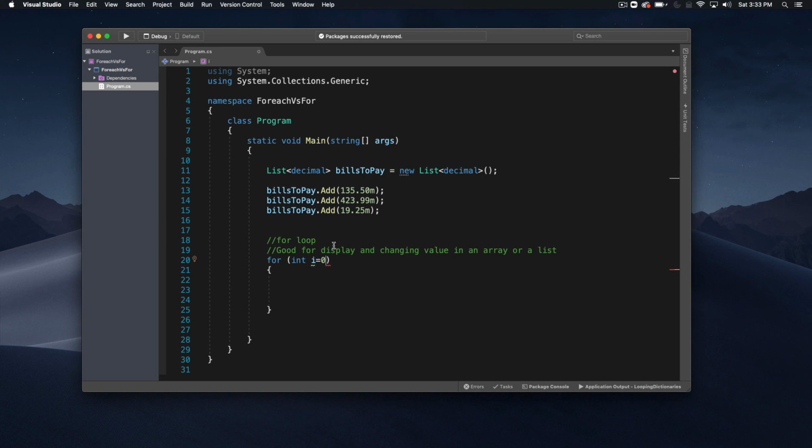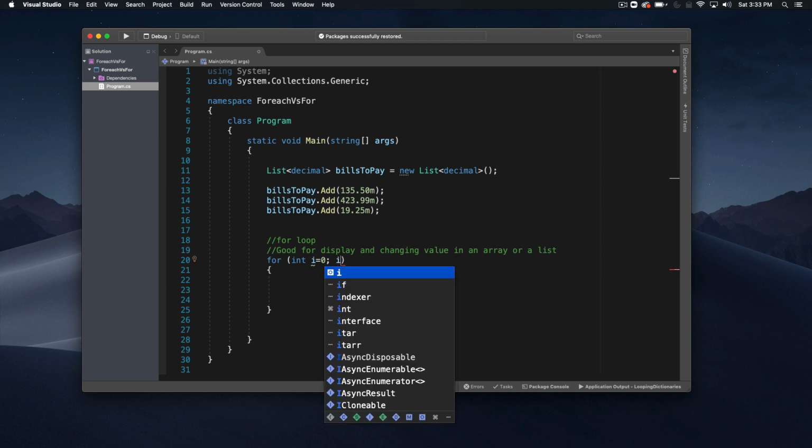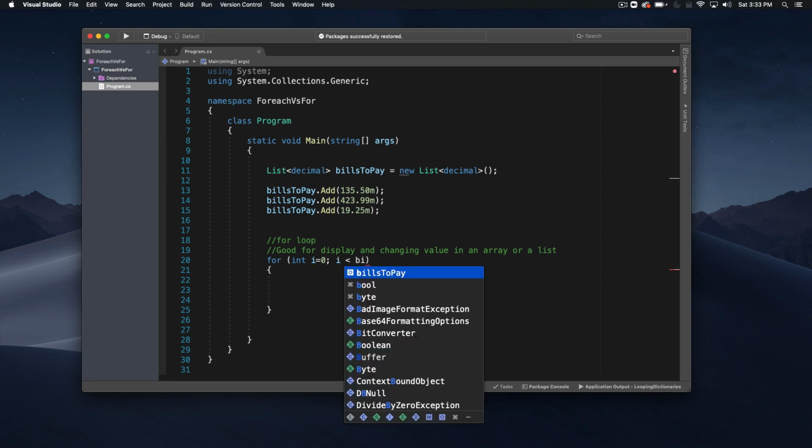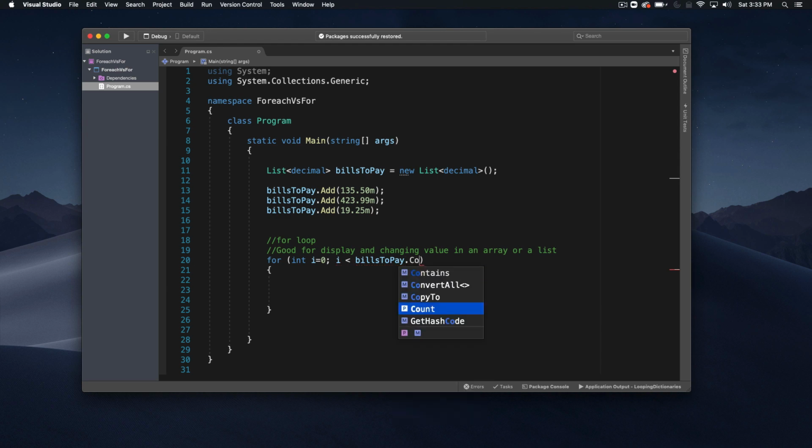We have to start at 0 because our index numbers of this list will start at 0. A semicolon. i is less than our billsToPay.Count. Remember, if we're dealing with a list, we have a dot Count. If this was an array, this would be a dot Length. A count for a list because we can add and remove items, so that count is always going to be changing. An array is immutable, which means we can't change the values or change the amount of elements, so that's going to be a Length. Then we have a semicolon and an i++.